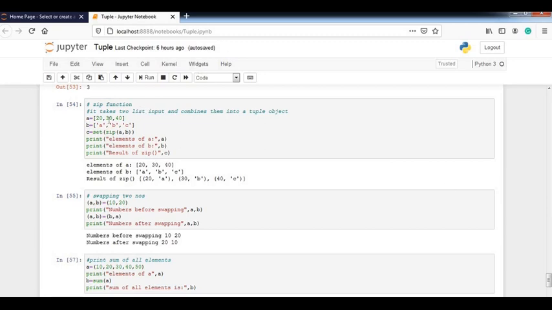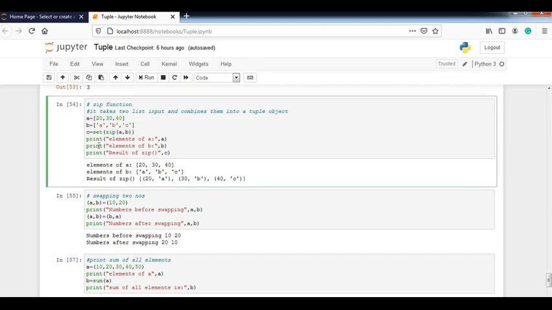So see how it works. Simply I'll declare two lists. Then with the help of zip, a set is made: the first element of the first list with the first element of the second list, then the second element of the first list with the second element of the second list. It will print like that. So with zip a comma b, I'll print the elements of a, the elements of b, and the result. So see how it happens. These methods are already inbuilt in Python. You just need to know how to work with them.